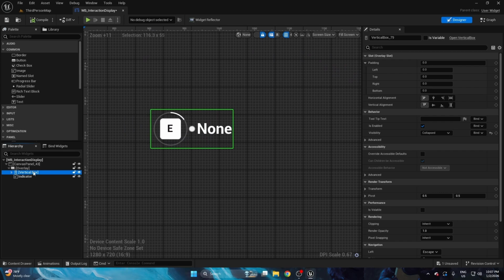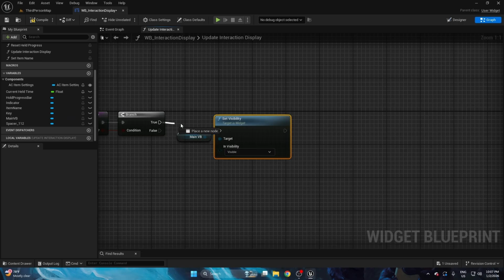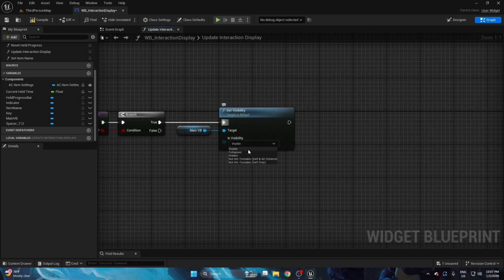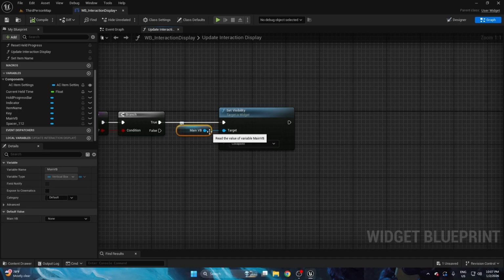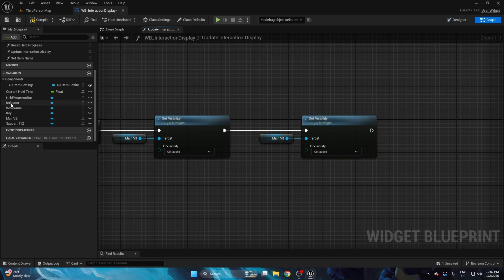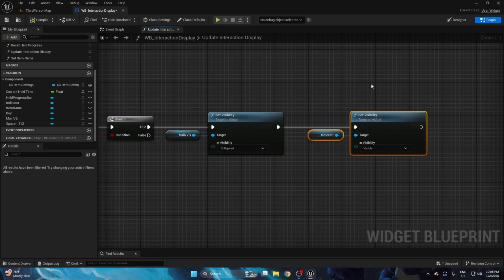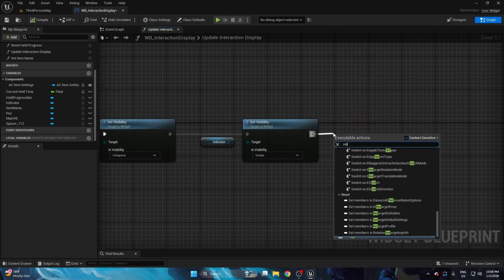So I will select this vertical box and I'll make this a variable. And I'll call this main VB. I'll then get main VB and search for set visibility. And if it is an indicator, we want to just set this to be collapsed. And we want to show the item indicator. So I'm going to replace this main VB variable with indicator. And I'll set the visibility to be visible. So if indicator is true, then we hide everything else and show the indicator. And then we can exit the function by calling our return node.